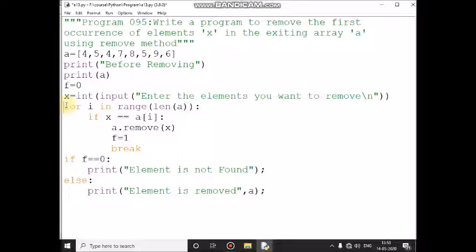Okay, next line I am using a loop statement, for i with initial value 0 in the range of the length of A. What is the array length? 1, 2, 3, 4, 5, 6, 7, 8. Okay, up to 7 it will work, 0 to 7. Every loop statement ends with a colon. The condition is true, so control comes inside the loop. Here x value is 5. Is 5 equal to A of 0th location value, that is 4? Condition is false. Control comes here and increments the i value, and i becomes 1.